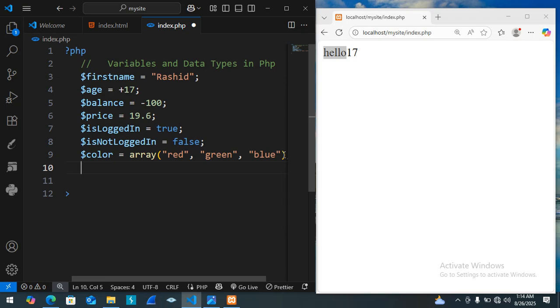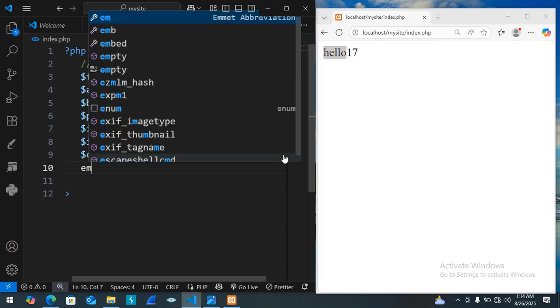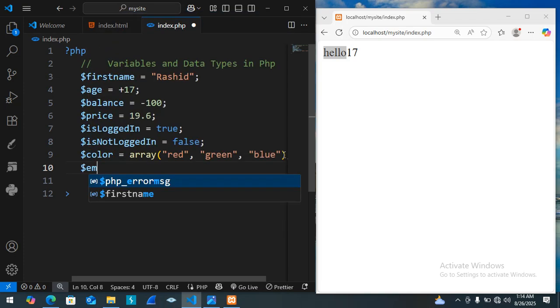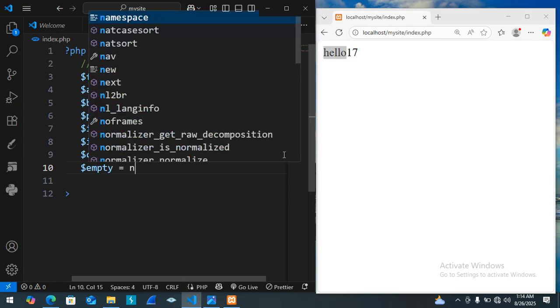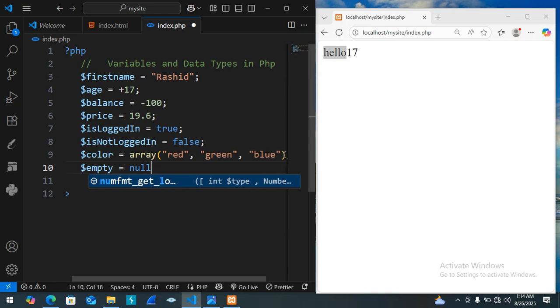This is a special type that represents a variable with no value. So we can have a variable that we have not given any value. This one is going to be empty, and to make it empty, we give it the null data type, like that.